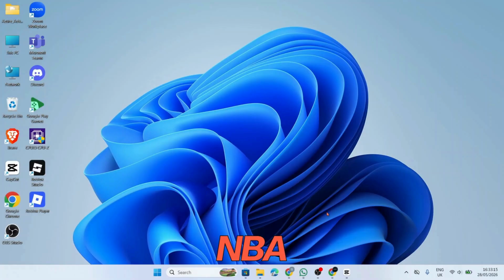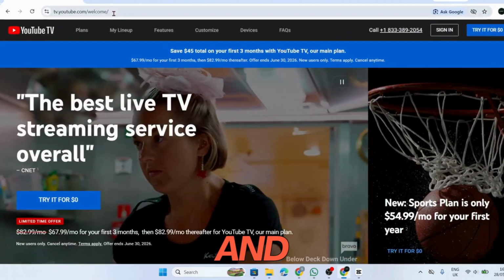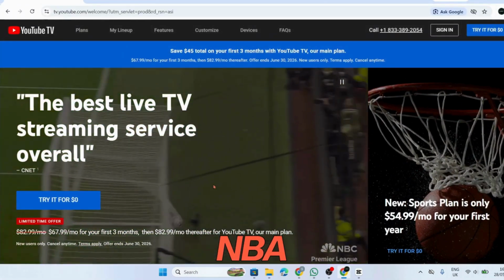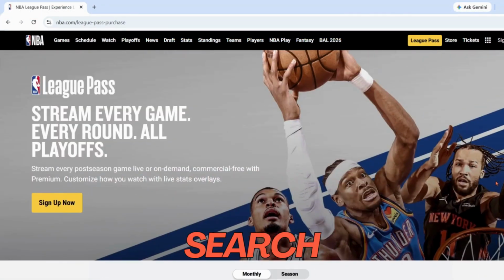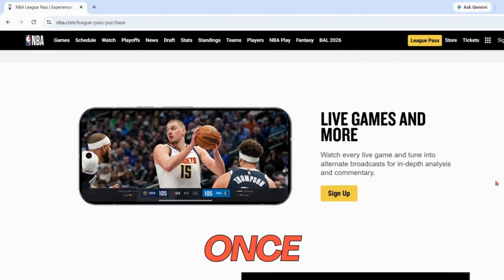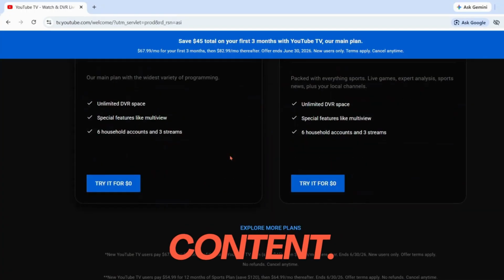If you want to watch NBA League Pass on YouTube TV, here's how to set it up. First, open YouTube TV and use the search bar to search for NBA League Pass. Select the NBA League Pass network from the search results. Once you open it, you'll be able to see upcoming NBA games and available content.